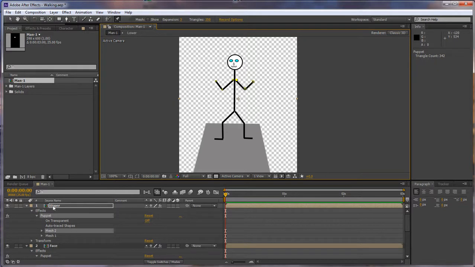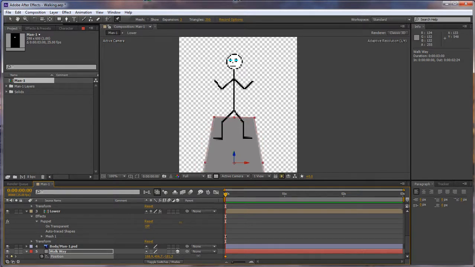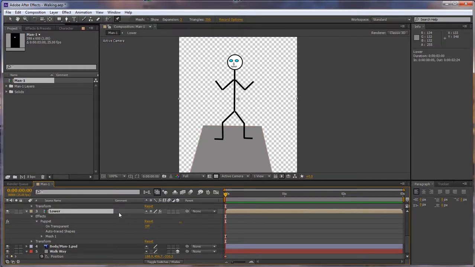Now, what we want to do is make him walk. And so the reason why we have our little walkway here is that we're going to need to animate its position as he's walking. And like so. See how it moves? We're going to need to animate that position as he's walking. So, with this set right there, we're going to go to lower, click on mesh, that way it brings up our pins.